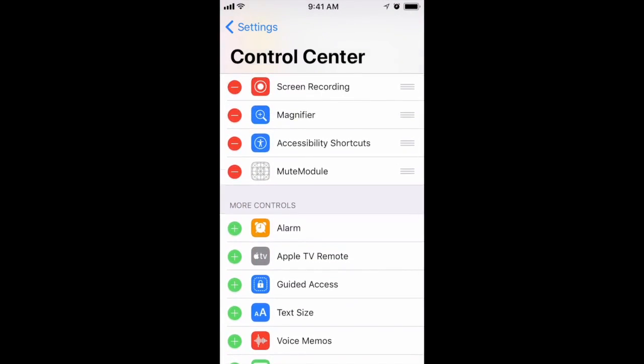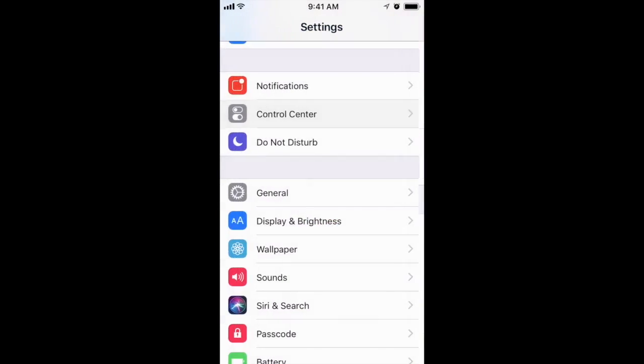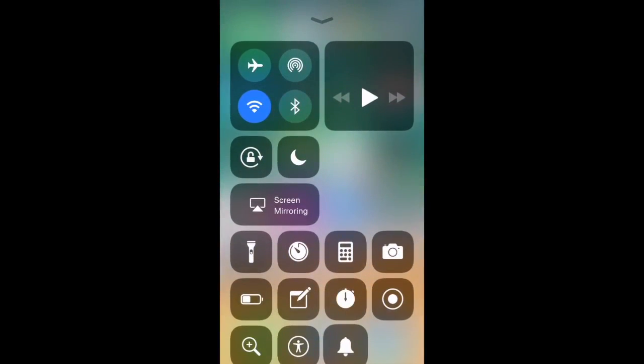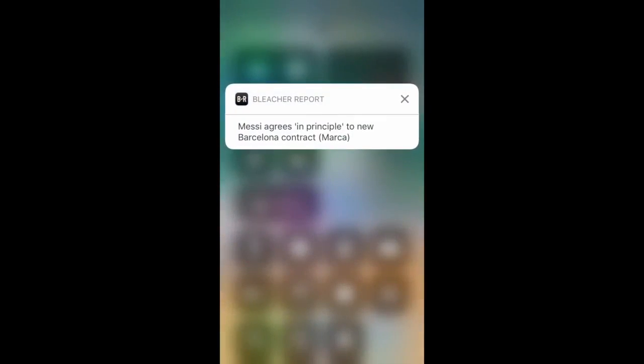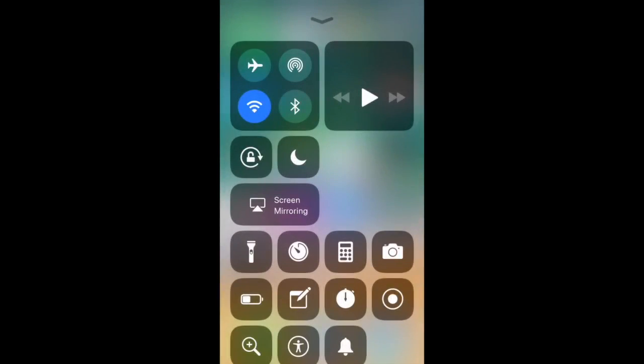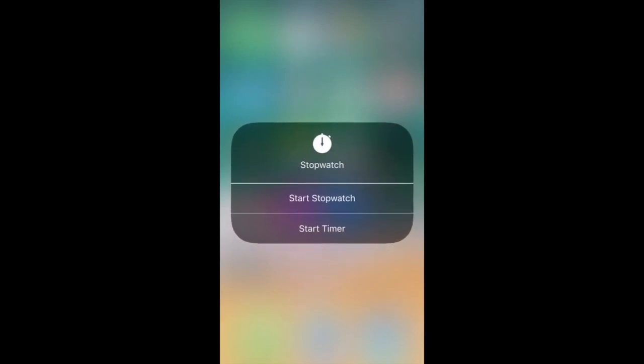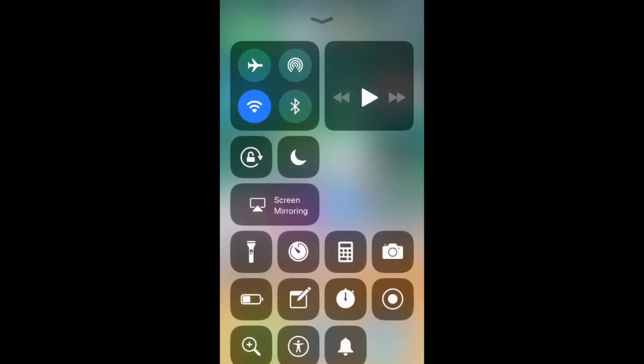Also, the mute module does not quite work right now. It's supposed to mute your ringer. This one right here didn't exactly work for me. Okay, so they got new accounts right there. So you can see there's stuff now where you can just press and hold. It's almost like 3D Touch, but it's not, because you're not doing a slight press. It's just a long hold.